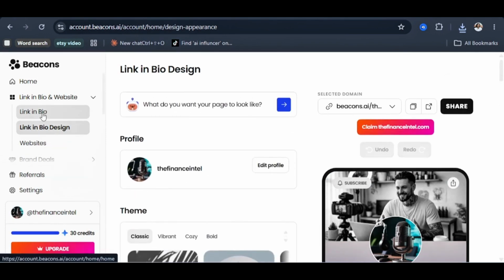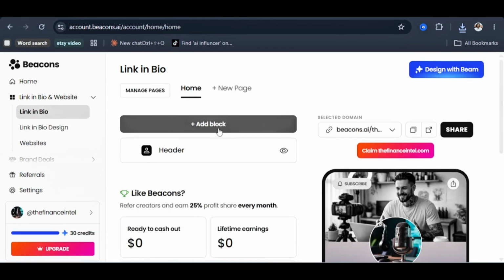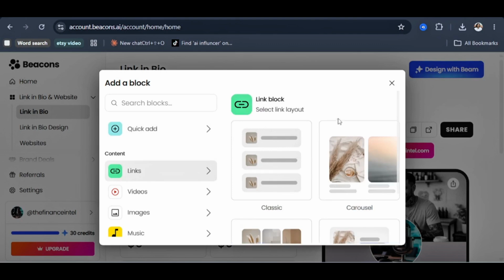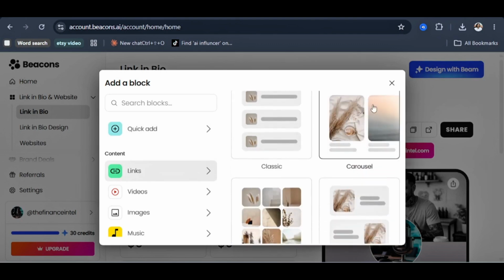Now I'm going to head back into link in bio, and this is where I'm going to start adding it block by block. I'll click on the add block button and I'll head over to links. You can see here there's products, videos, images, and all that. I won't really go for products because I want them to click on it and it should take them directly to the landing page immediately. So I'm going to use the link. I'll click on the link, and here is where I'm going to select the layout. For the link, I would prefer to use the carousel layout.